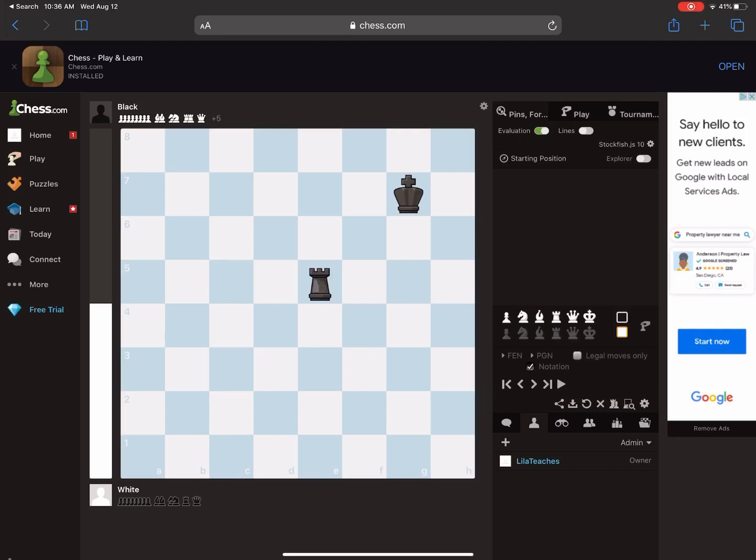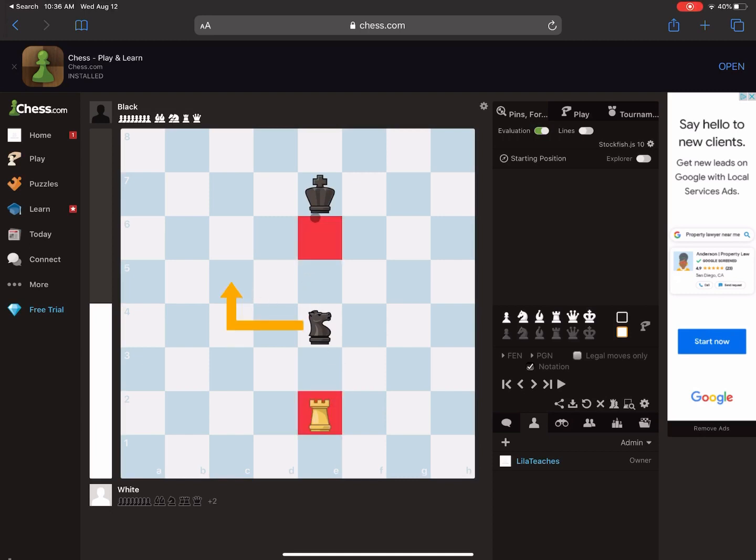Here's another example of a pin. Let's bring over... This is also a pin because this bishop cannot move anywhere, because the rook is attacking the king from behind. So yeah, it's also like this. This knight cannot move anywhere because of the rook being there and the king being there.